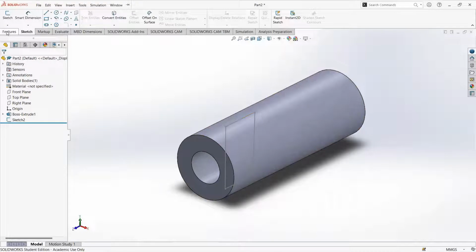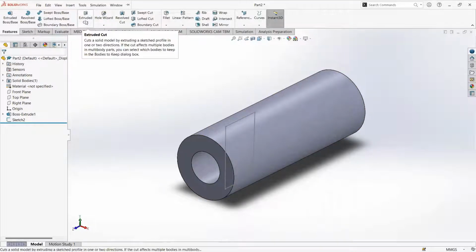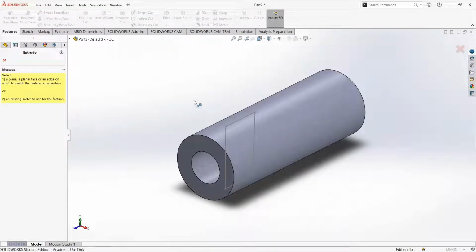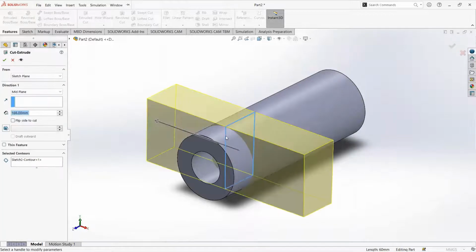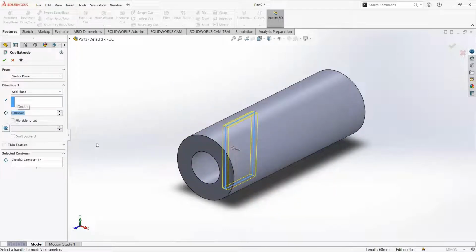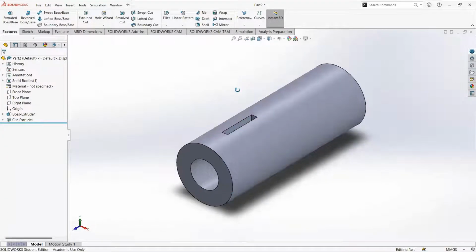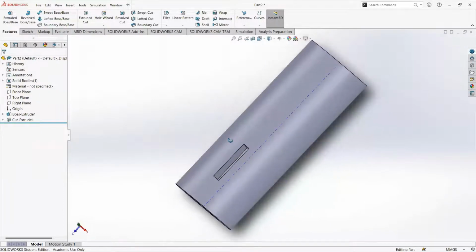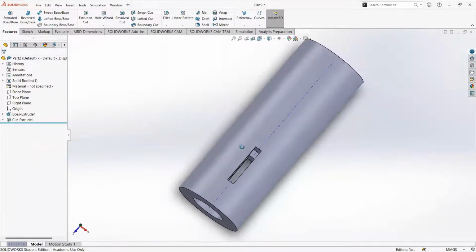Now we'll go to Features. Click on Extruded Cut. You need to select the sketch. The direction one should be a mid plane, and we give here 6 millimeter as the dimension. Click on OK. See here, there is a hole made. All right.